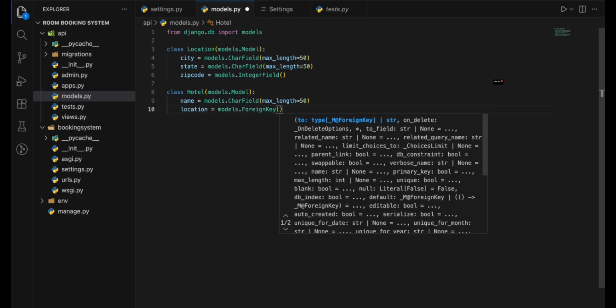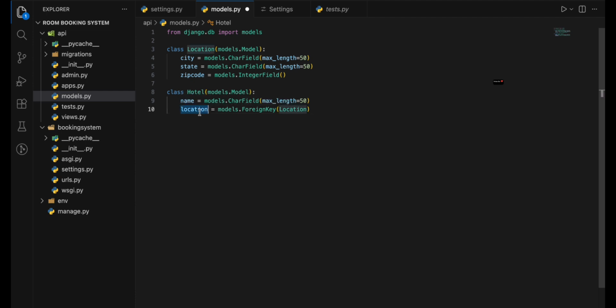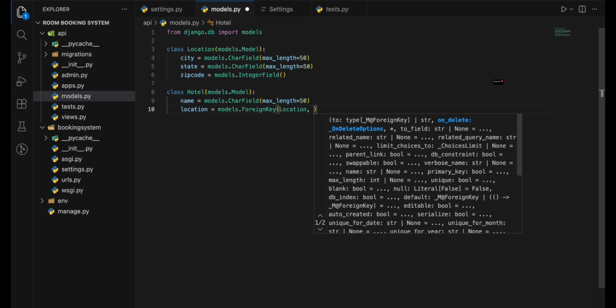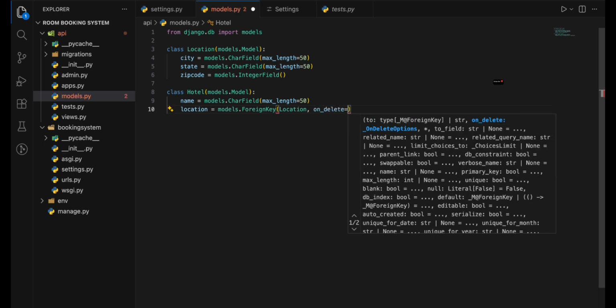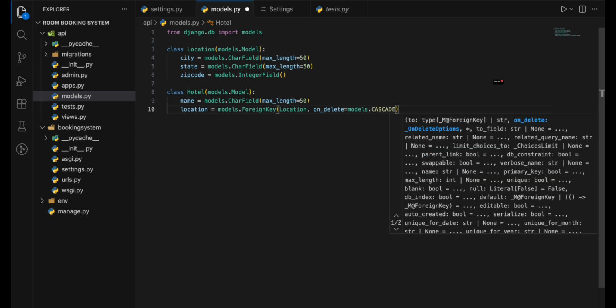Now this is very important. What is a foreign key? I will explain. In models.ForeignKey, you have to write which model it is pointing to. For location we are pointing to the Location model. That's why in the foreign key we have written the Location model. Then we have to pass an on_delete parameter. What if this location is deleted? What do we have to do with this hotel instance? For that purpose we need to pass the on_delete parameter. For now in on_delete we can write models.CASCADE, which means once a location is deleted, we are going to delete all the hotels at that location.